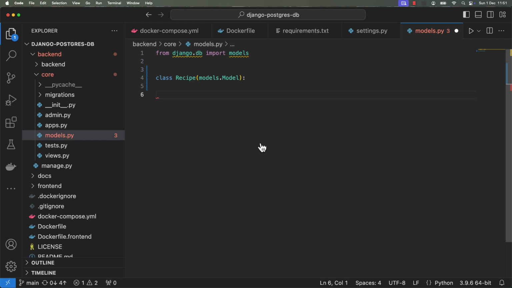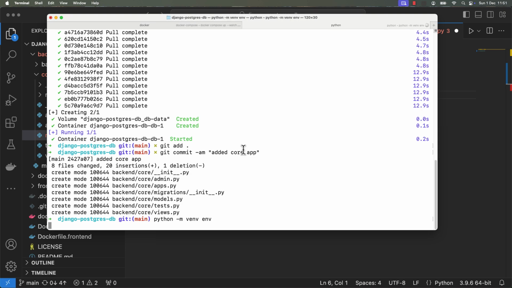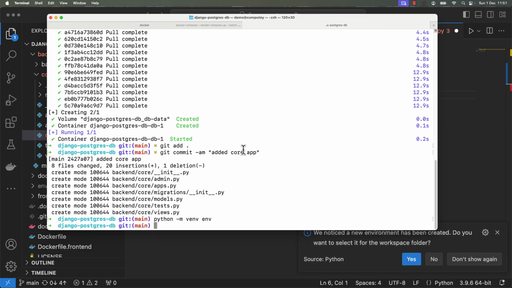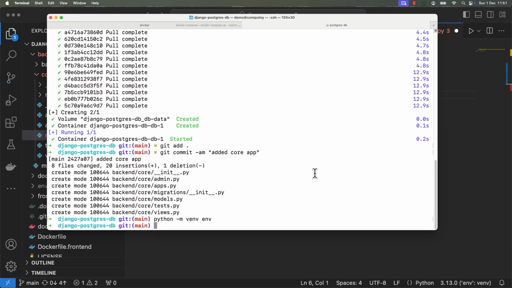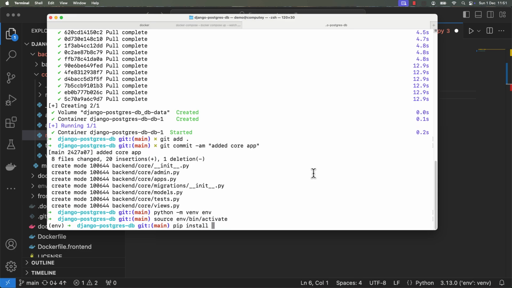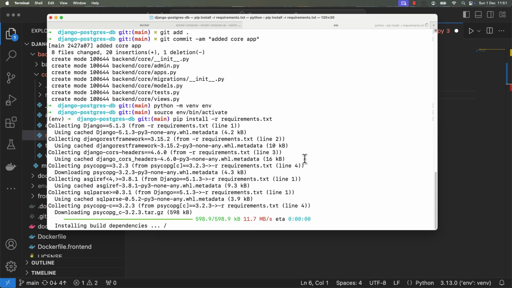So if you want to be able to do that, you actually need to open up your terminal and simply type python -m venv. This of course assumes that you have Python installed and set up on your machine. So I'm just going to type that, and then you can hit yes here because that picks up that virtual environment for Visual Studio Code. I'm going to do source env/bin/activate, pip install -r and install the requirements.txt file here.